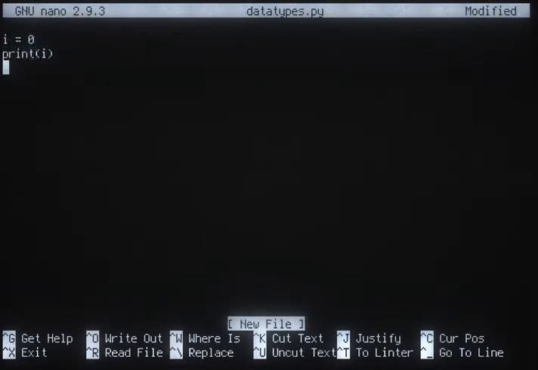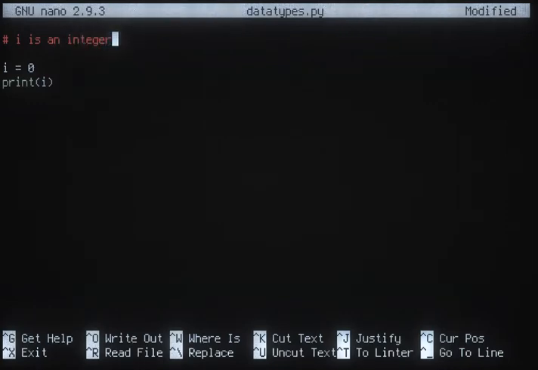i is an integer. And to indicate that, I'm going to use a comment. Comments in Python are just messages to yourself. They're like notes inside of your code. It's not code, it's just going to be ignored when Python executes it. So I'll put a comment here that i is an integer.